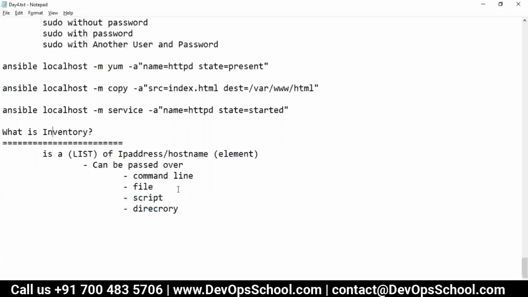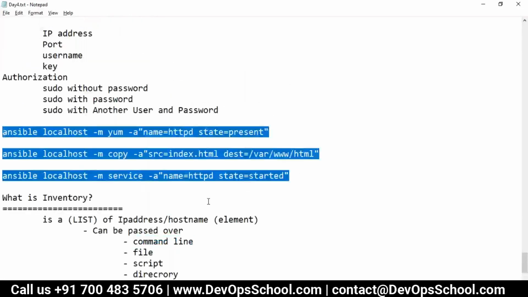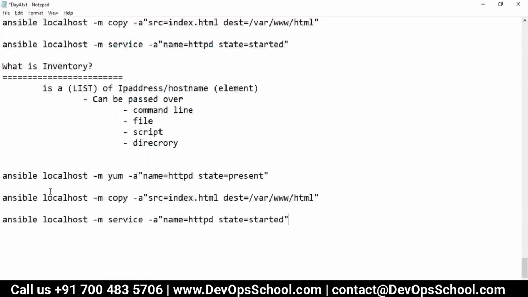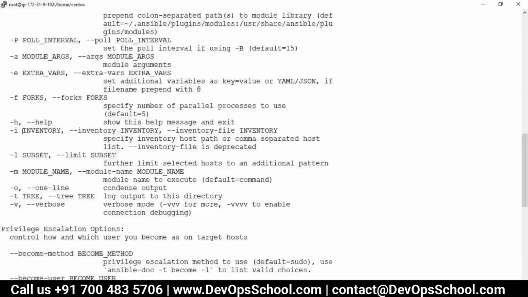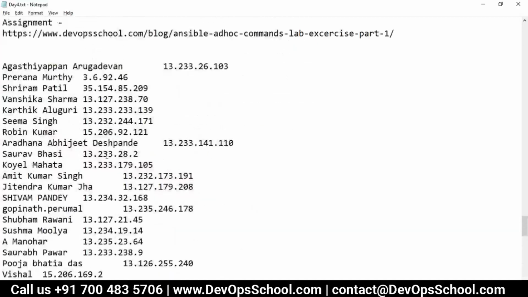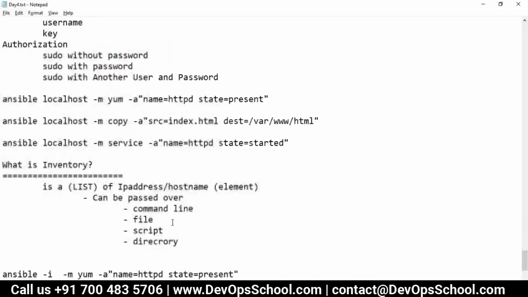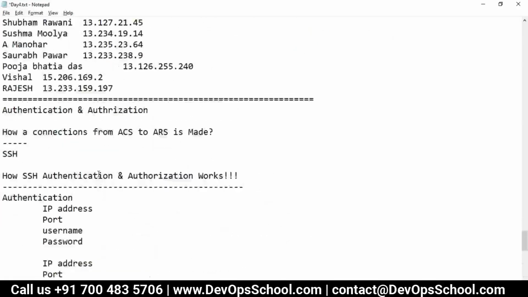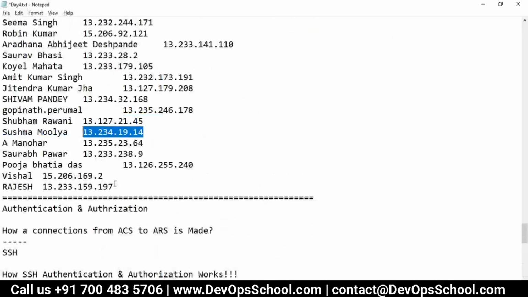Good. Now I am going to try it out, first over the command line. So instead of localhost, because I learned from you guys, I should pass -i. So here I pass -i, but I should pass the IP address. Now I need IP addresses, so I'm going to steal a few of yours. I'm taking from Sriram, and I'm taking from Sushma.